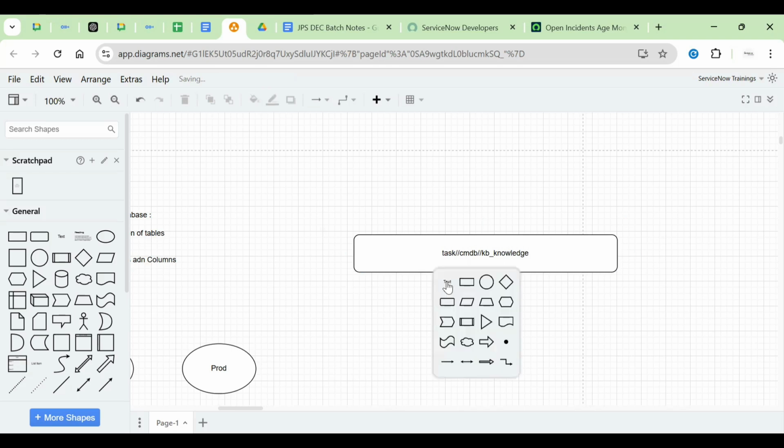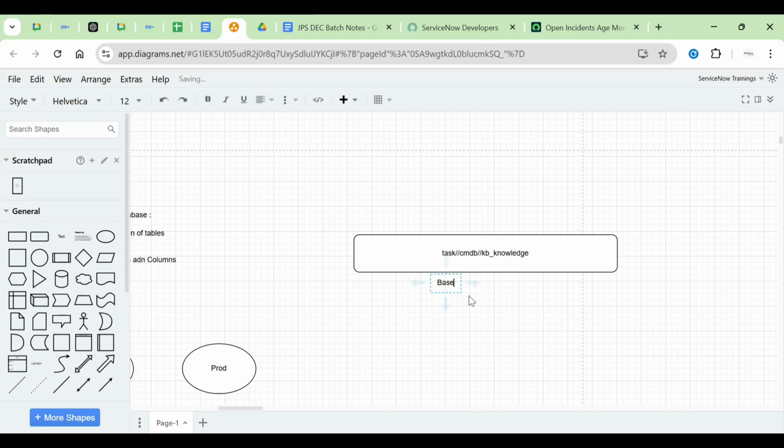We will be calling it as what? Base table. Let us try to understand like this. Basement. Do you know basement? In the same way, in ServiceNow, we will be having base tables. So in an interview, if they ask, what is the base table of ServiceNow?